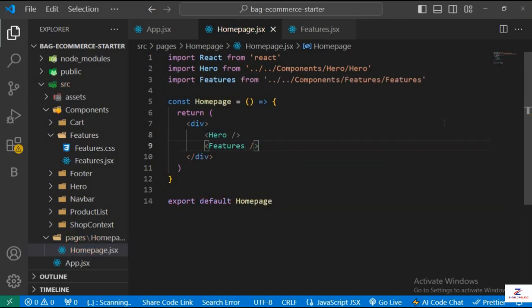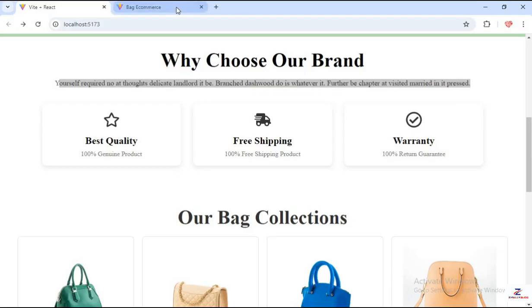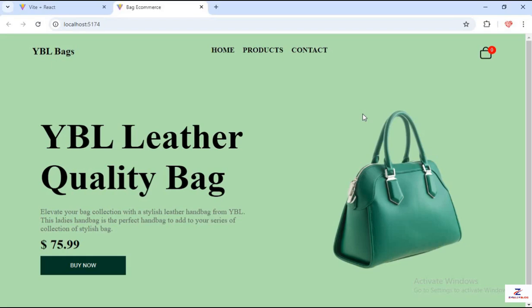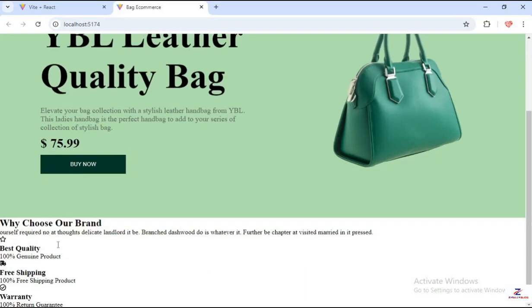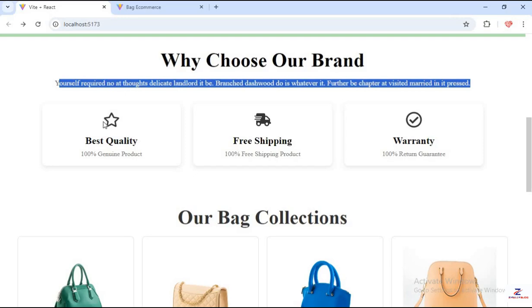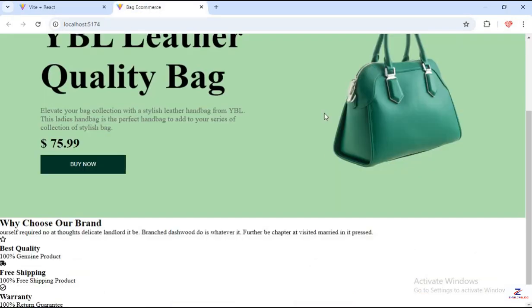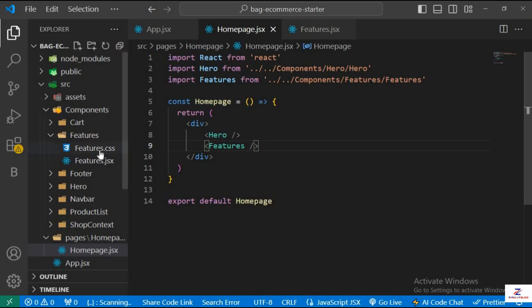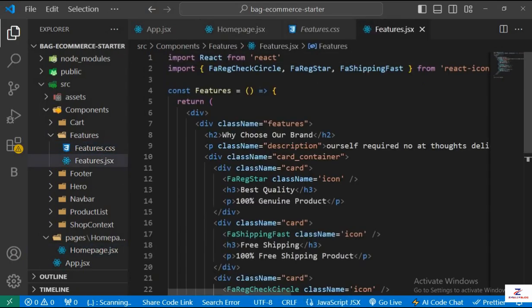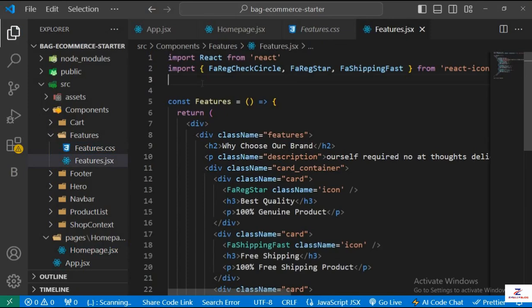So to our browser, let us see what it looks like. Okay, so this is what it looks like now. We need to style it so that it's going to look exactly like this. Okay, now features the CSS. Before styling, we need to import our CSS style into our CSS file, features.css.